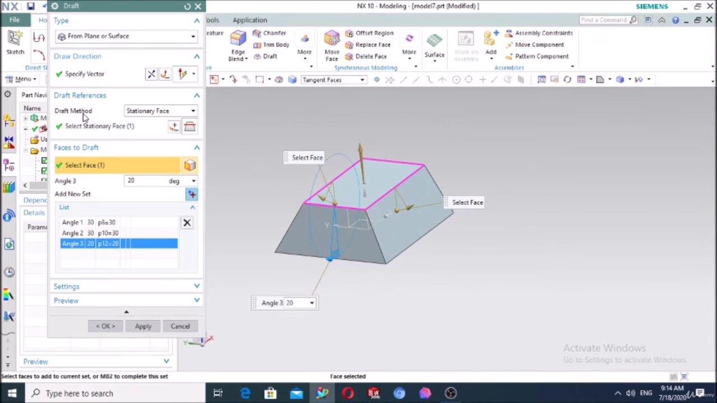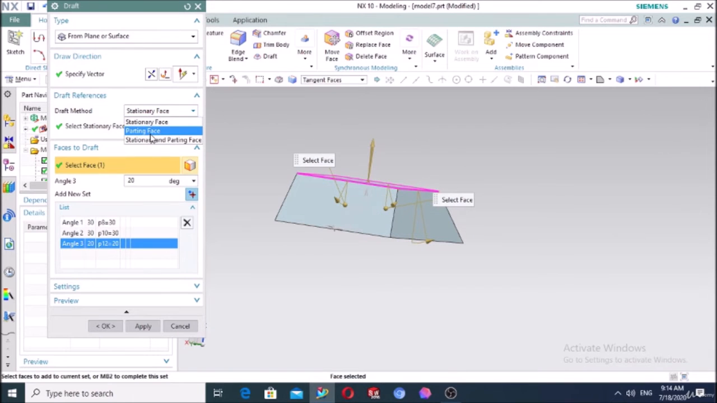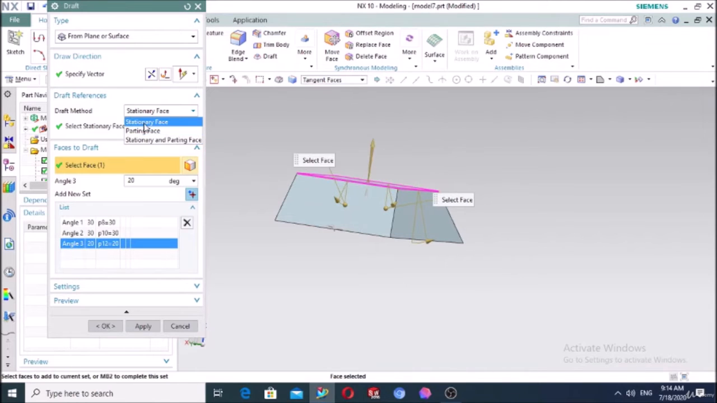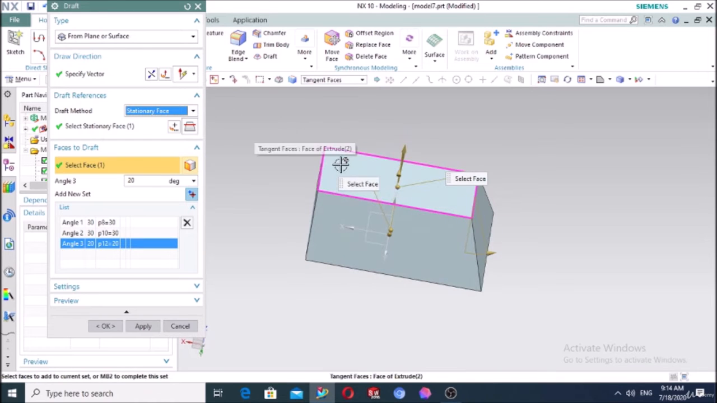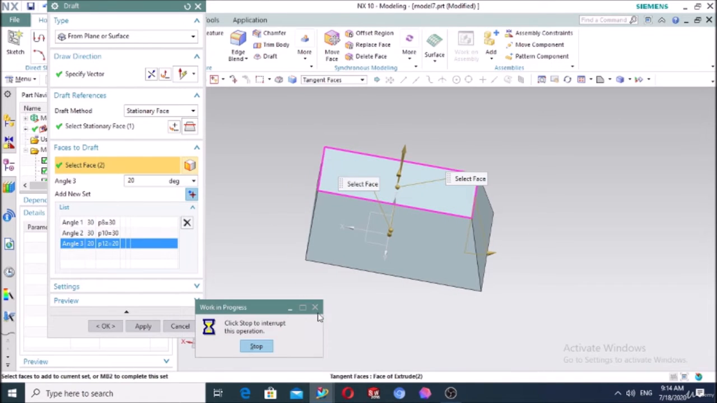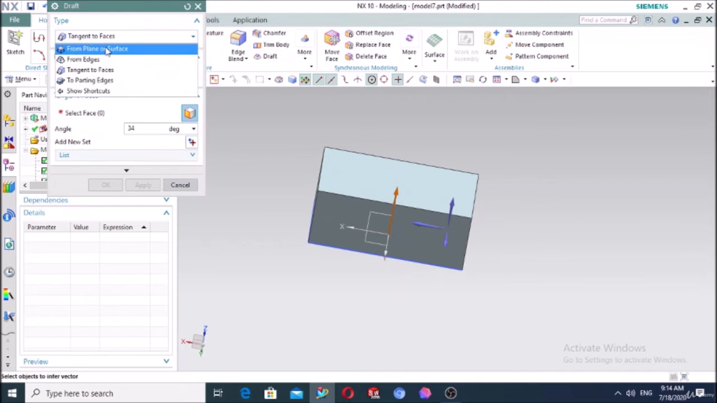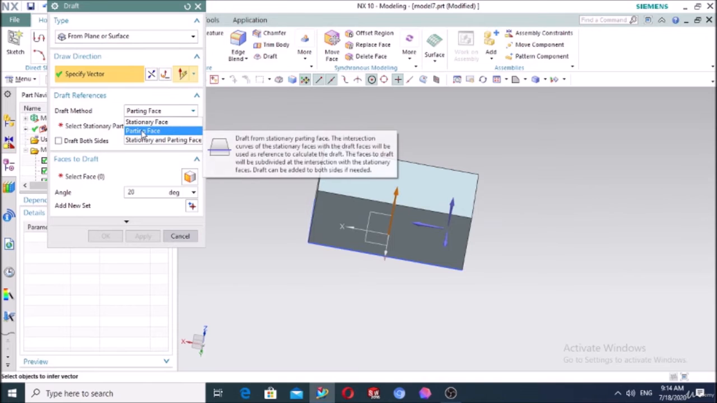And here also you will see the draft method. Now we use the stationary face draft angle. So there is also the option of the parting face, and the stationary and parting face draft method. So we see the stationary face draft angle. That's this face was stationary. Sorry, this face was stationary. So open the draft from plane, and let's see what is the parting face.